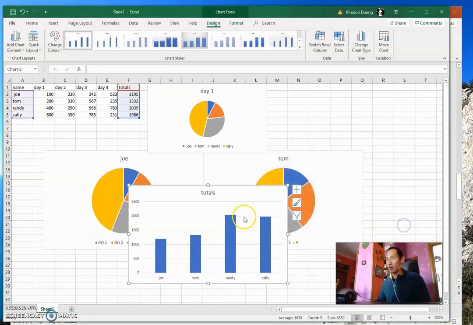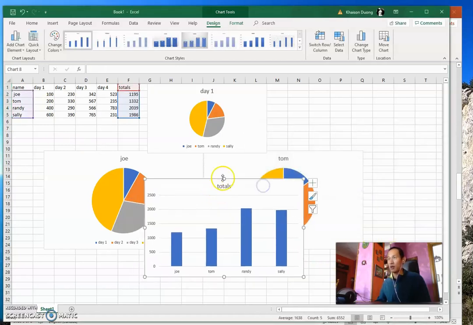Okay, and again, good titles. I won't bore you with that, but make sure you have good titles there. Make your formatting as you need, as necessary. Okay, so many ways to modify your charts to get the exact message that you want.